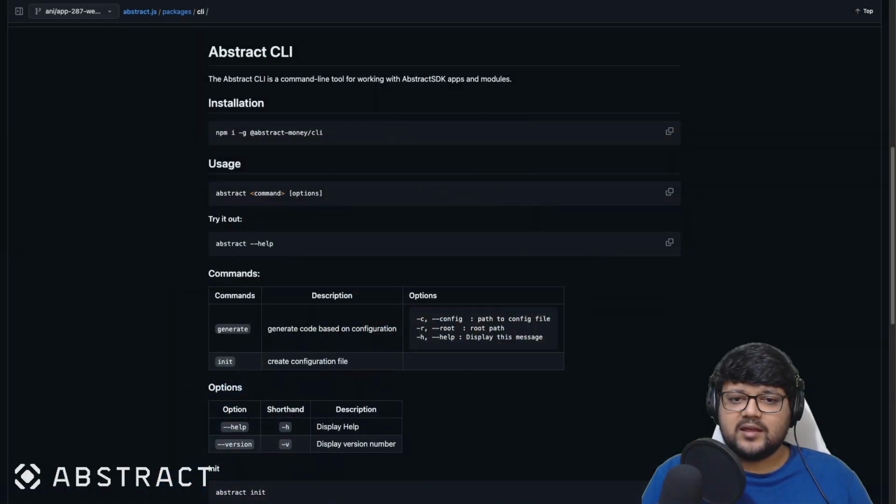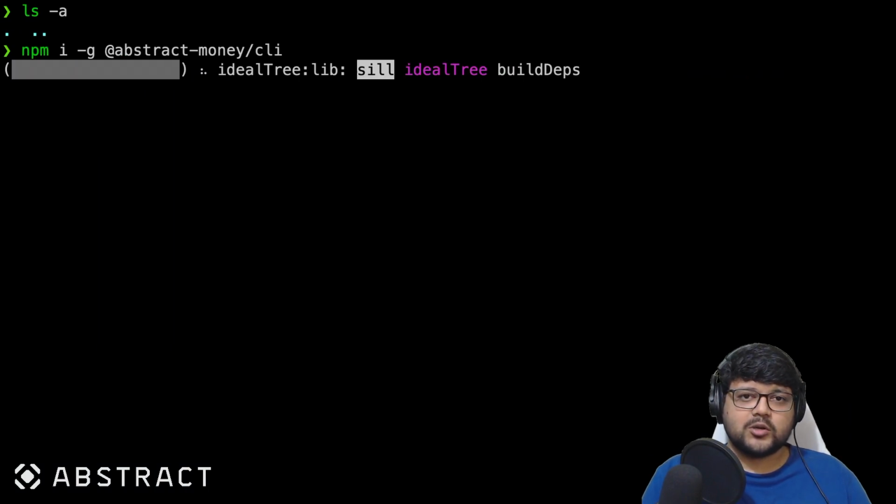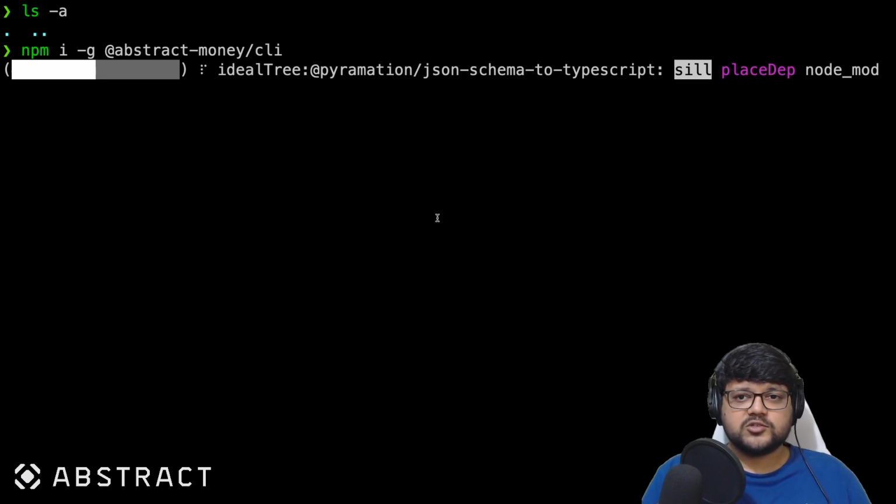So we're going to start with installing the CLI. It's available on Node Package Manager. Just run this command and it should install it. It should take a couple of seconds or minutes, depending on if you have installed it before or if you have an internet connection and so on.